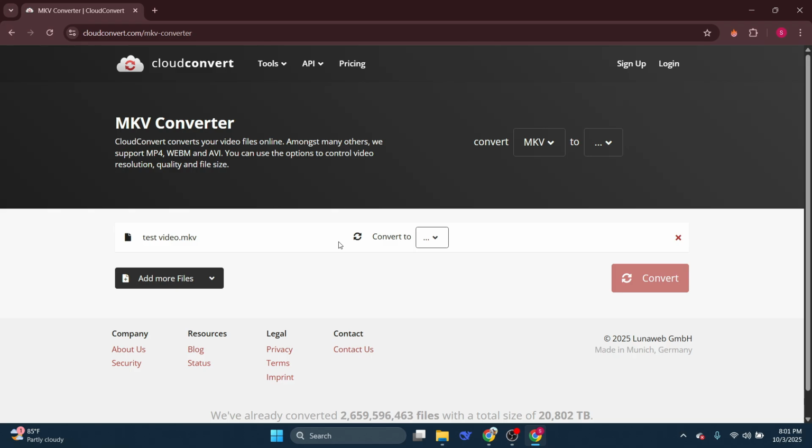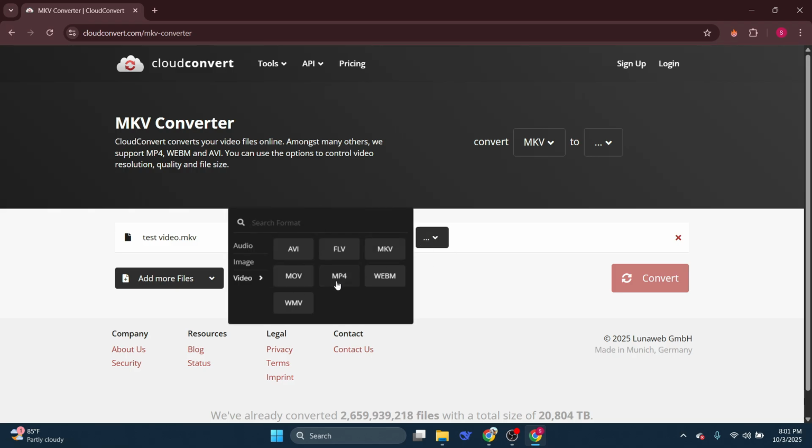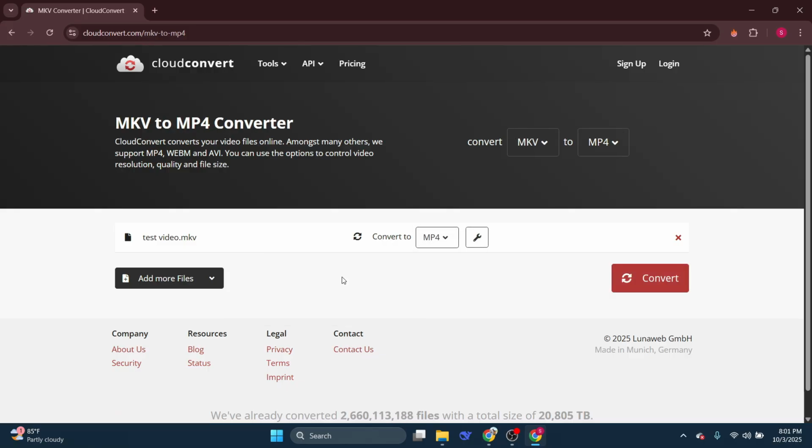So you can see this is an MKV file. All you want to do is where it says Convert to, you want to click onto this box here and select MP4 from the list here. So you can see it's going to be converted to MP4. Once you're happy, just go ahead and click the red Convert button.